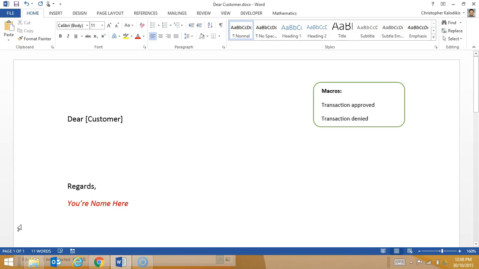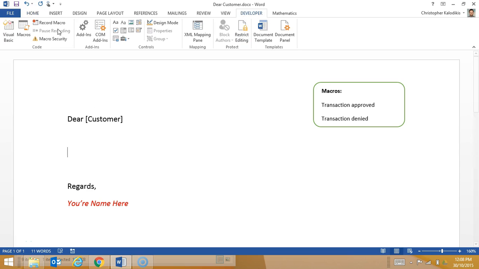We're now going to take a look at using macros in word process documents. Now, in order to run a macro, once again, you go to the developer option, and here I can go record macro. What we're going to do in this specific activity is make automated text go into our document. So in order to do that, I'm going to create two macros, one to tell a customer that their transaction has been approved, and one to tell a customer that their transaction has been denied. So let's start with the transaction approved macro.